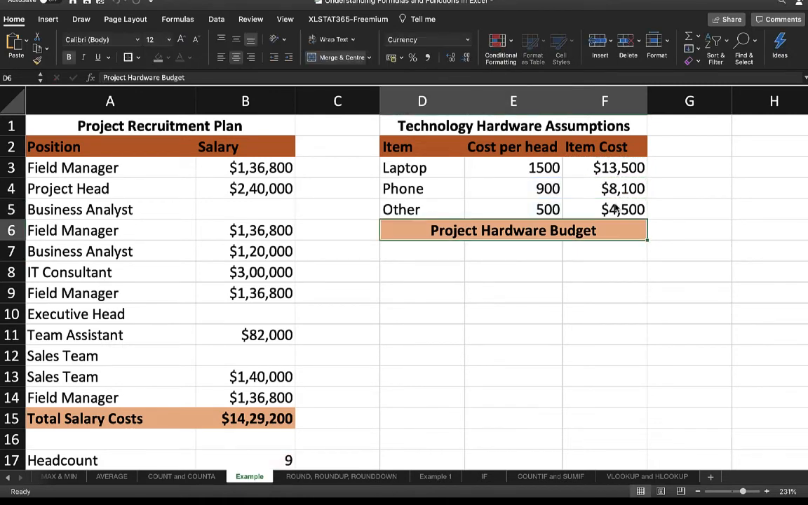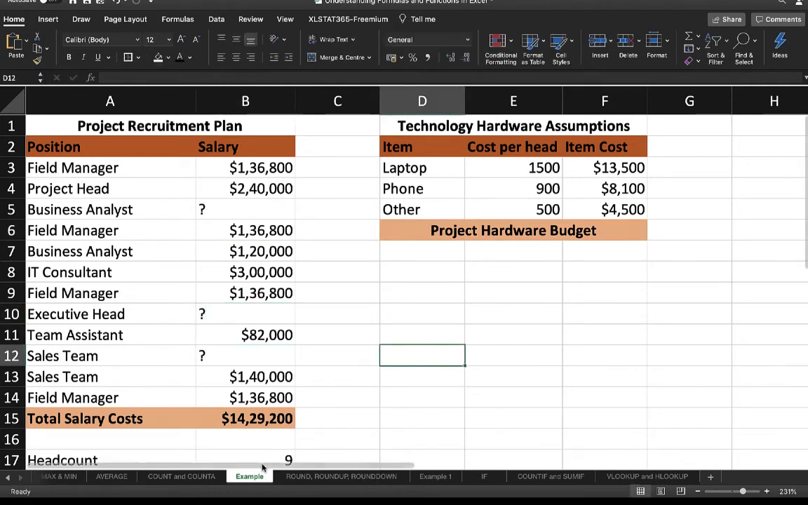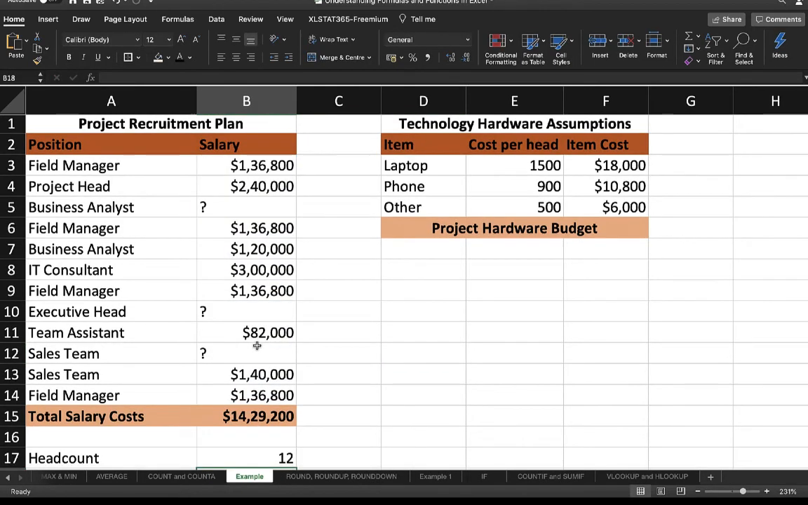E5 into locked cell. Now I'll show you my counta function. Now suppose I type a question mark here, here, and here. There is no change. But if I write the counta function, it considers 3 more blank cells and gives head count 12. And accordingly, the cost changes. So this way our count and counta functions work.